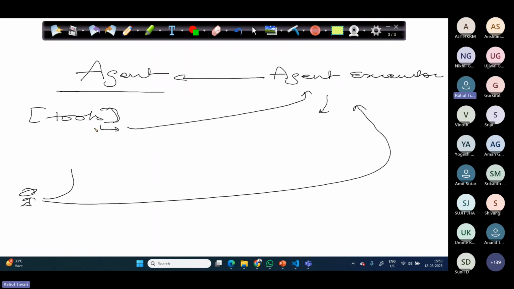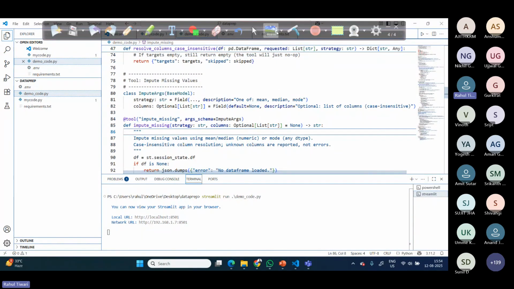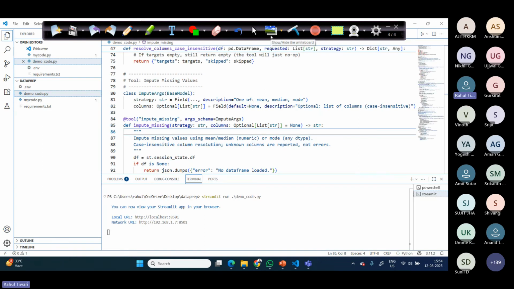And that is what is running here. Again, it's not a simple code; a lot of things are written here. But the idea is that you can understand a tool is nothing but a Python function only. And my agent is giving an instruction to the agent executor: go ahead and execute that tool. And suppose, just imagine, if I want to do some complex calculations.